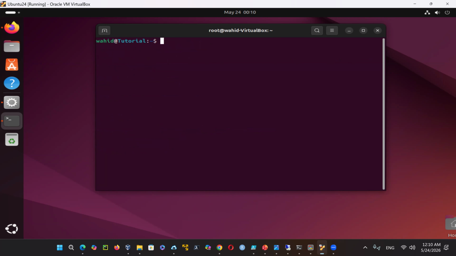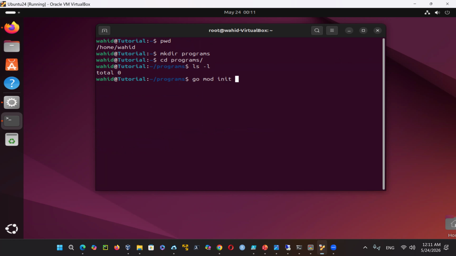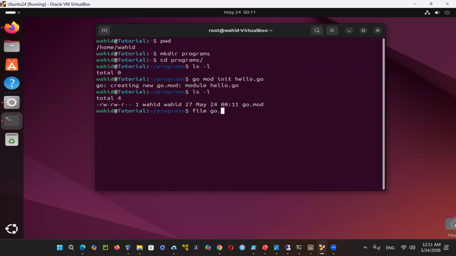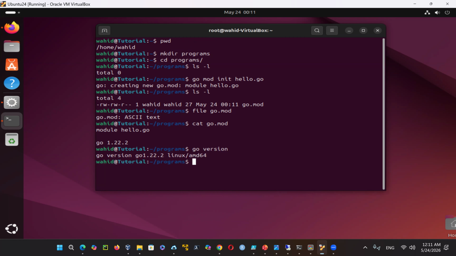So say, okay, and here I'm going to make a directory called programs. So go to programs, and then right here say go mod init hello.go. So now I am creating a new go.mod. Now see file go.mod. This type is ASCII text, right? Cat go.mod. It's basically telling you this is a module, hello.go is your program, and the version you're using. So Go version is still telling you the version that you installed for Go.